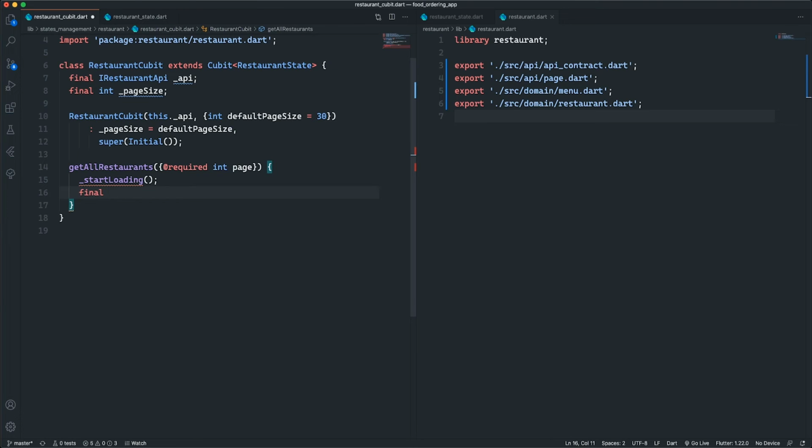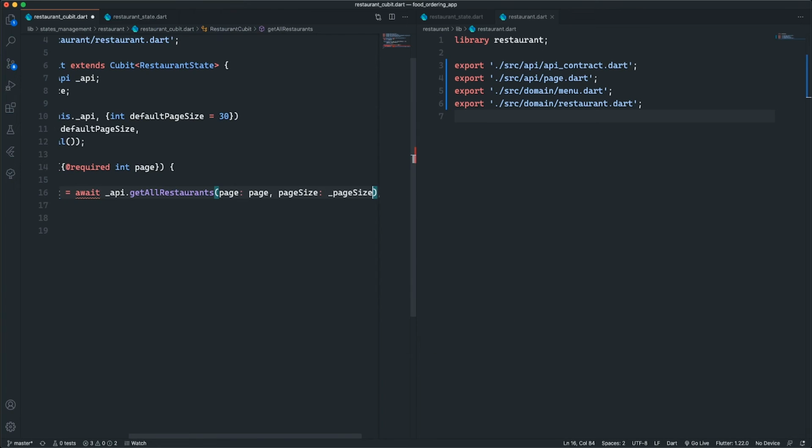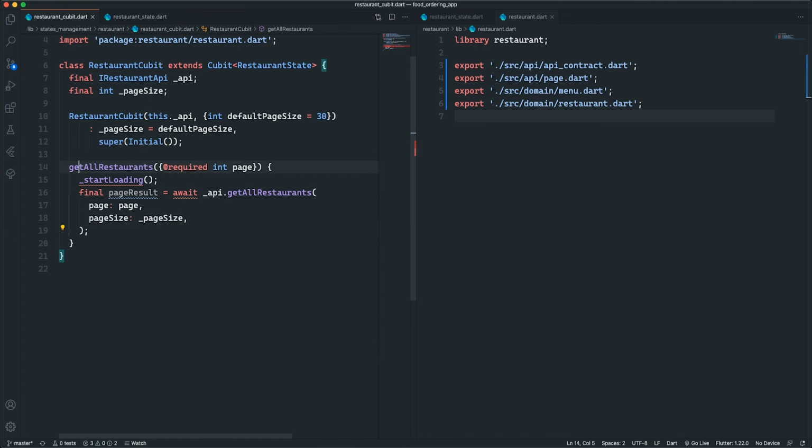the result. So in this case, I'm gonna say final page result, or results, equal to the API get all restaurants, and I'm just gonna pass in the page here, page or private page size here, or default page size, and since this method uses await, we'll make it async.